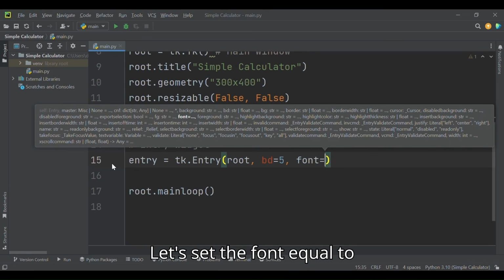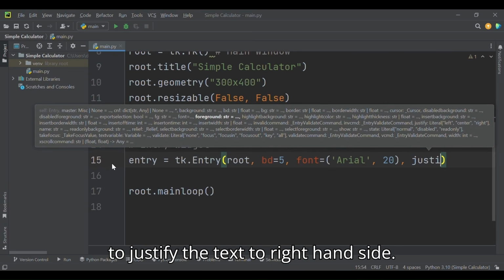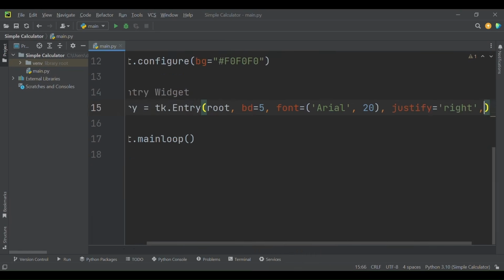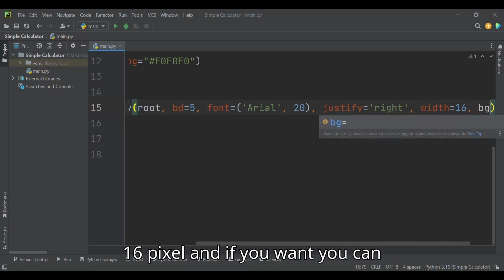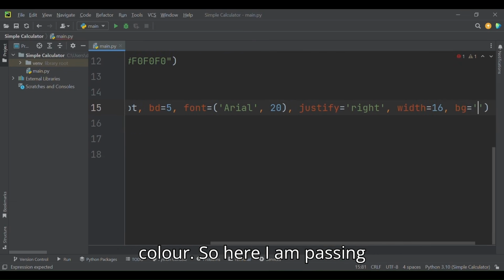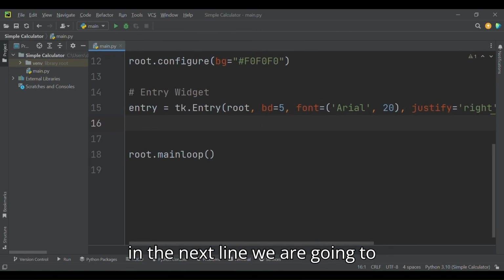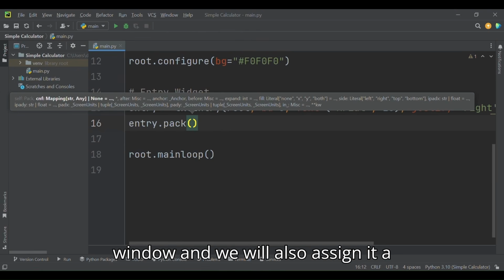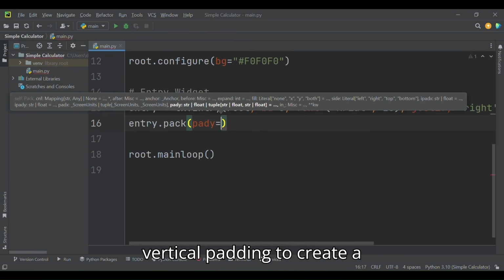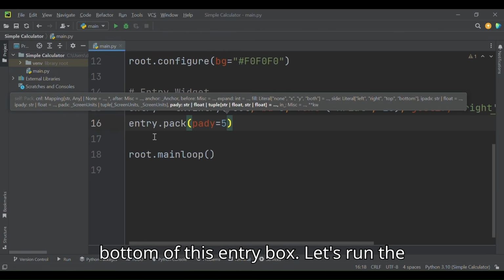Let's set the font equal to Arial and font size equal to 20. We also want to justify the text to the right hand side. After this we will set the width equal to 16, and if you want you can also set a nice looking background color. So here I am passing this light green color, and in the next line we are going to pack this entry box on the main window, and we will also assign it a vertical padding to create vertical space on the top and at the bottom of this entry box.